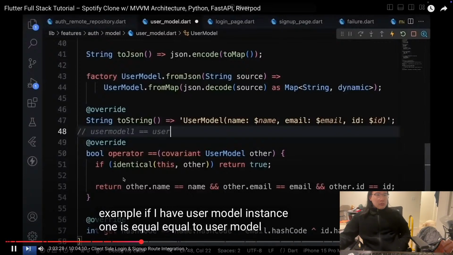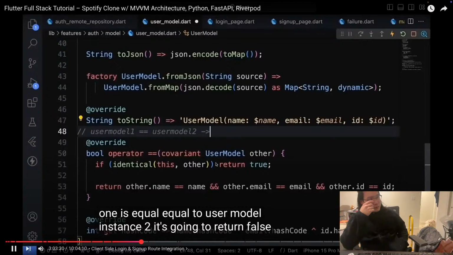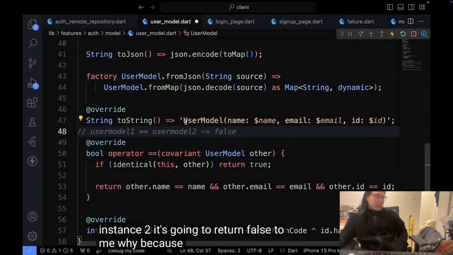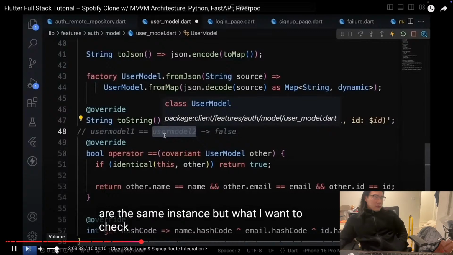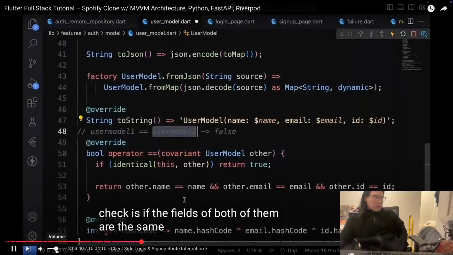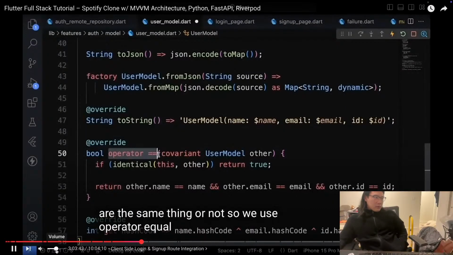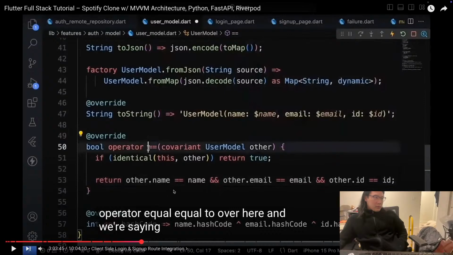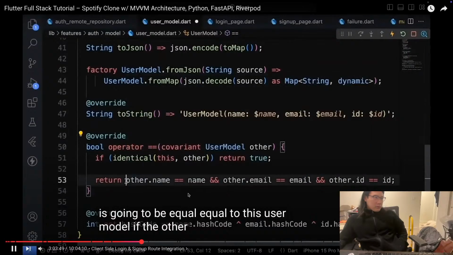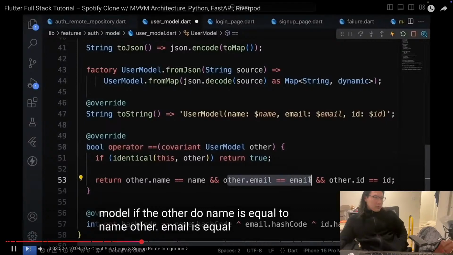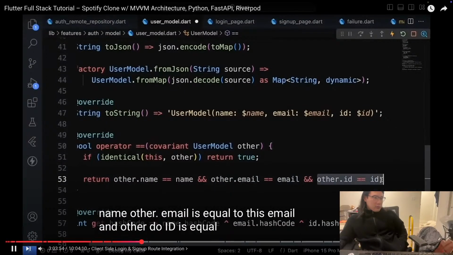to user model instance 2, it's going to return false to me. Why? Because Dart is checking if they are the same instance. But what I want to check is if the fields of both of them are the same thing or not. So we use operator equal to over here, and we're saying that the other user model is going to be equal to this user model if the other dot name is equal to name, other dot email is equal to this email, and other dot ID is equal to this ID.